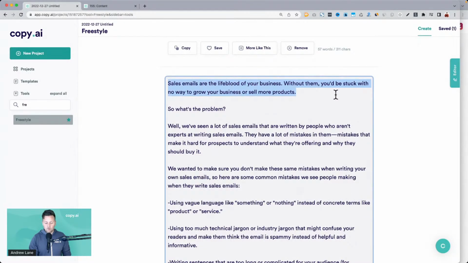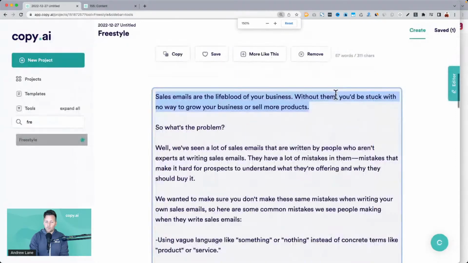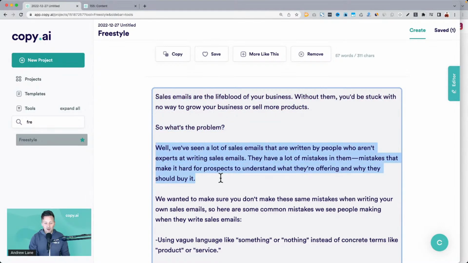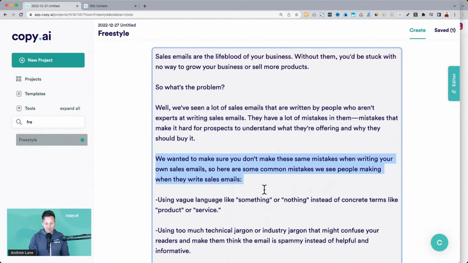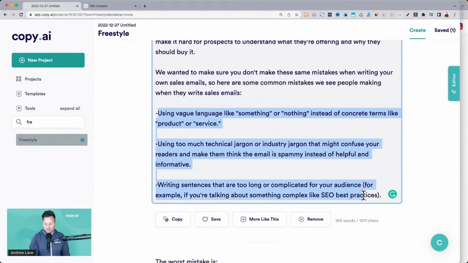And then some of these are just really interesting too. So you can actually write more compelling copy by studying the way that it positions it, right? So if you're scanning through social media, and you see a post like, hey, sales emails are the lifeblood of your business. Without them, you'd be stuck with no way to grow. Whether that's true or not, it's pretty bold. So what's the problem? Well, here you go. It's diving into a problem, and now it's trying to solve it, and it's giving some tips as well.